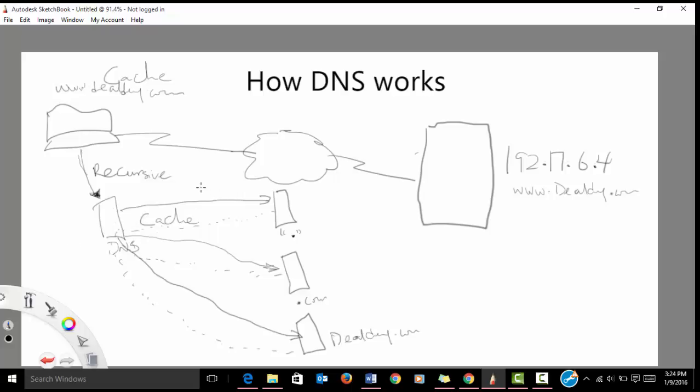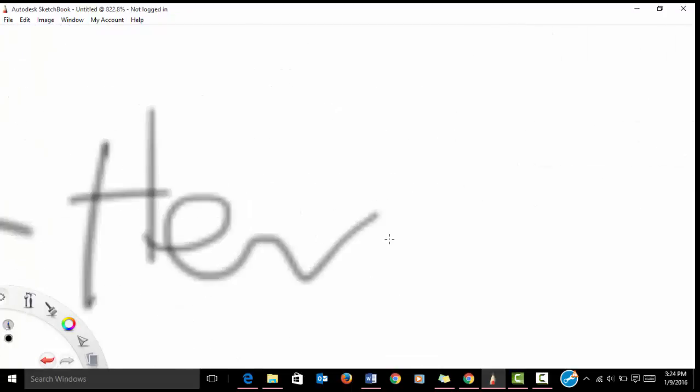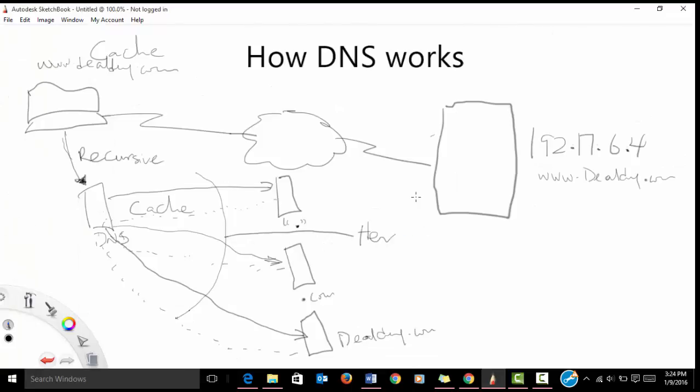You see, all this process here is also a kind of query. It's called an iterative query.